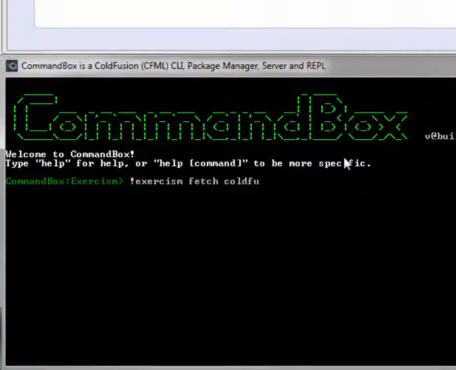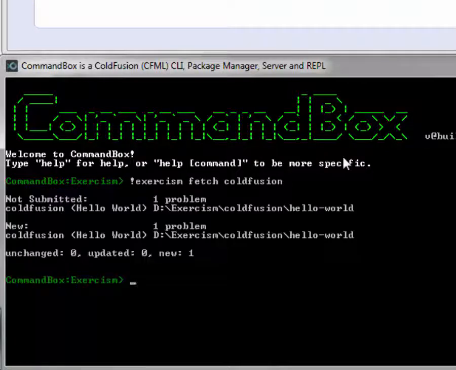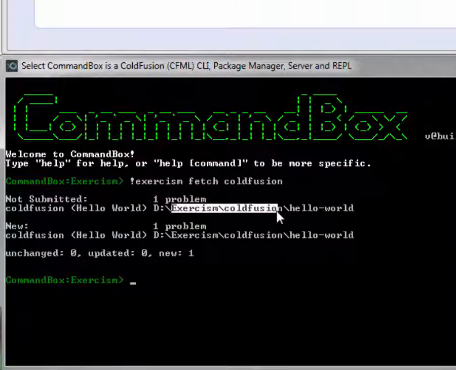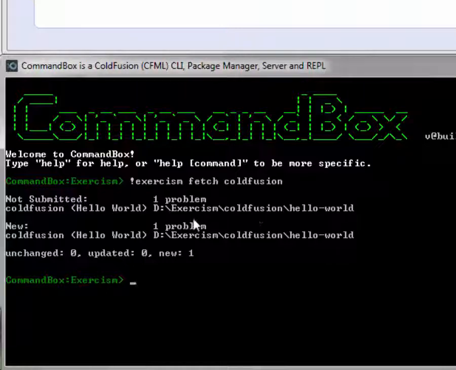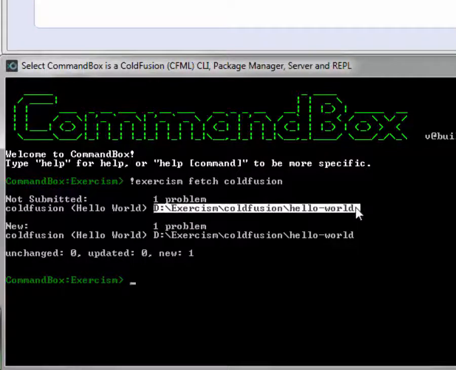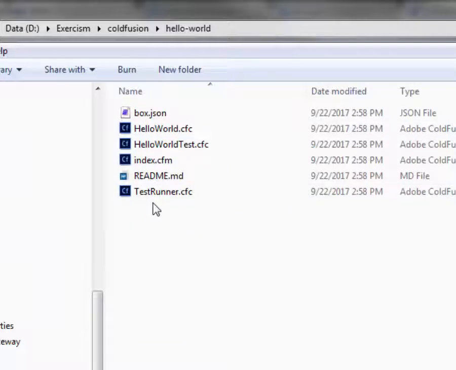exercism fetch coldfusion. Again, that exclamation point means we're delegating out to our operating system to run this for us. And we can see that it has created an exercism coldfusion folder with a hello world directory inside of it, and that's where our first exercise lives. Let's take a quick look at what's in this folder that we just created. There's a few files in here.